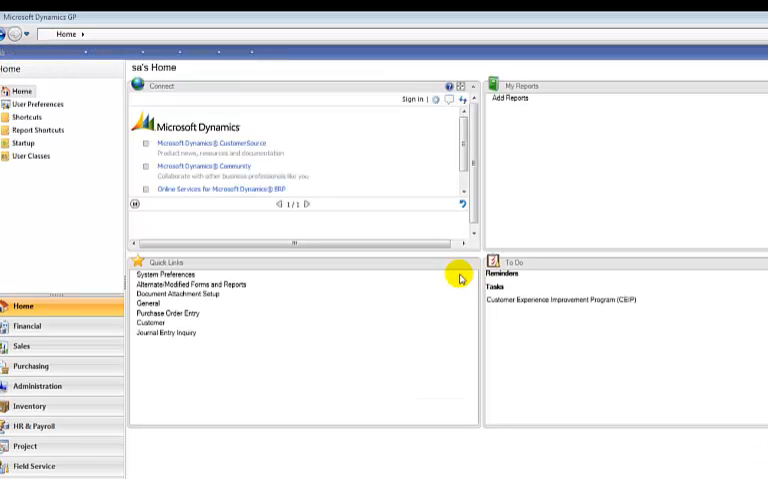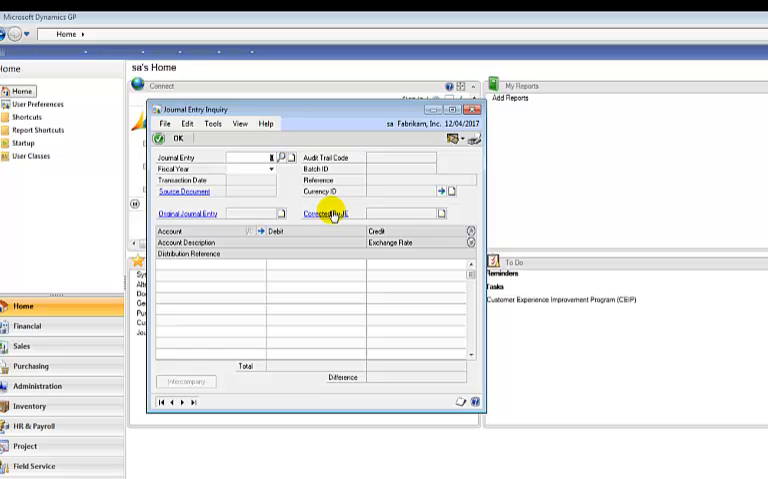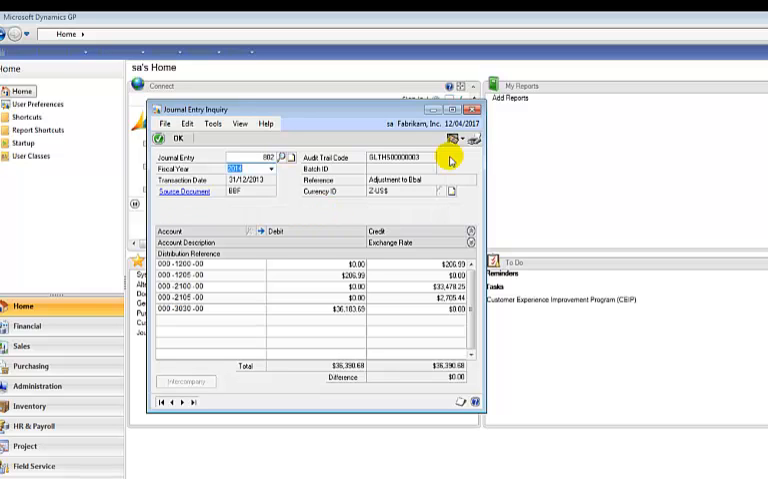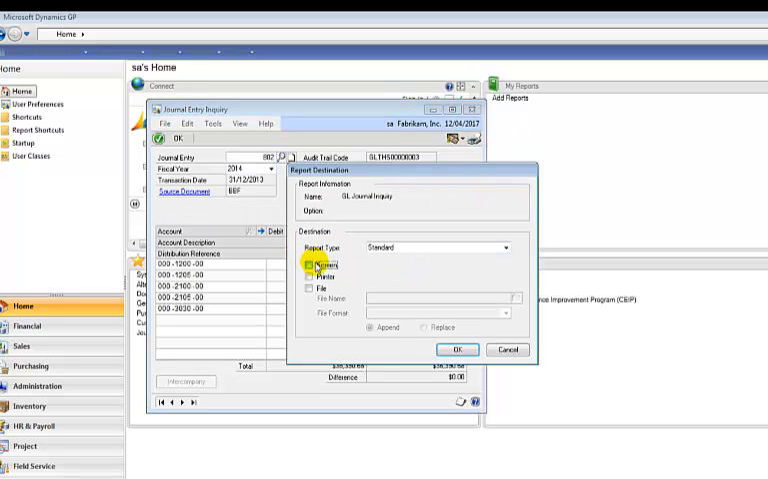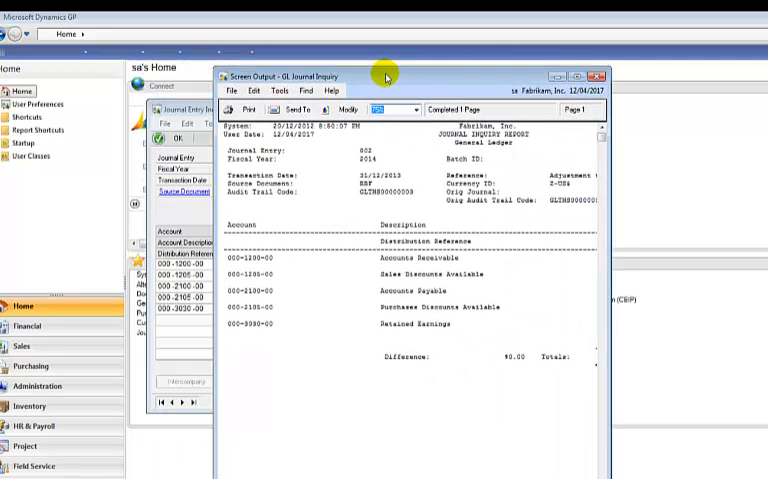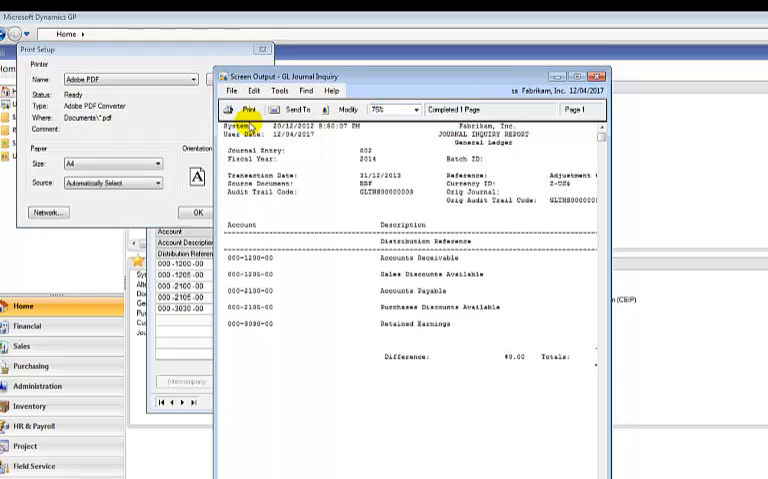The next feature gives us the ability to change the printer settings when the report is printed to screen, and I will show you how this works. I will call up the journal, print the report to screen, click on File, hit Print Setup.